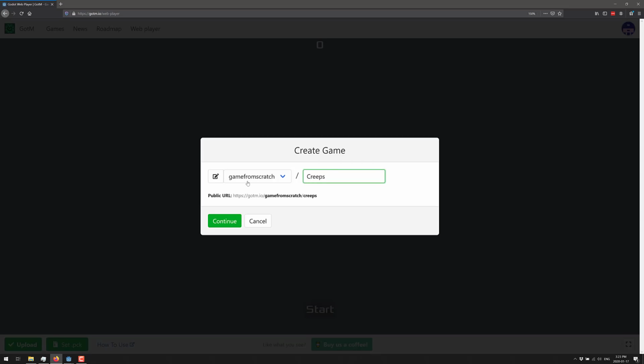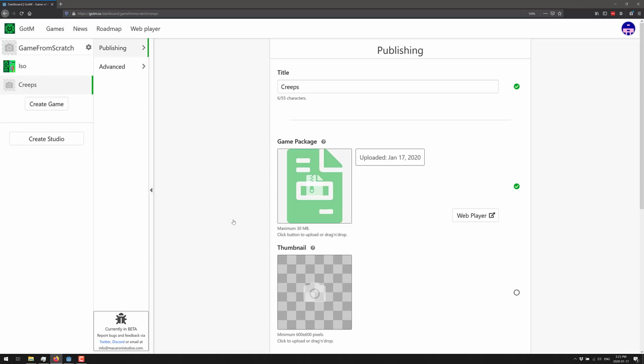The first time you do this, you'll have to pick your name or your URL to use. So this is going to be available at gotm.io, and then I did Game From Scratch, obviously. It needs to be at least 6 characters, I believe it was, and then the name of your game. Then we'll click Continue, and we're publishing our title, so we'll give this a second to run. There you go. Our game is up and running.